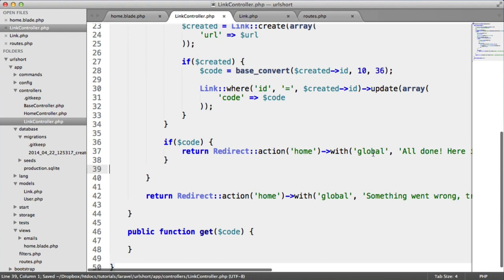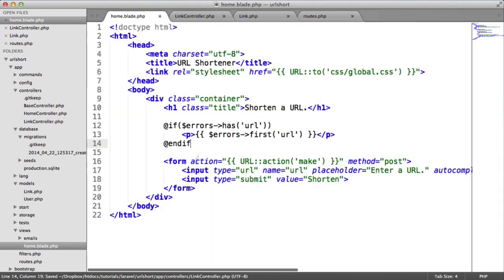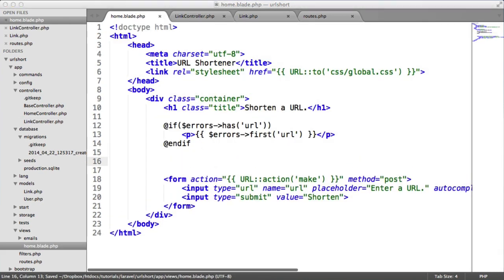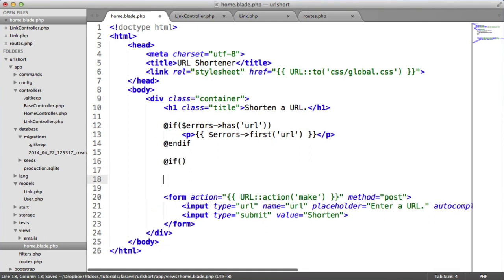But how do we pick up this global message? Well, this is really easy. Inside of home.blade.php, we want to say if, and we will end that if there. So we want to check for a session called global, and if that does exist, we can create paragraph tags and then output this to the user.